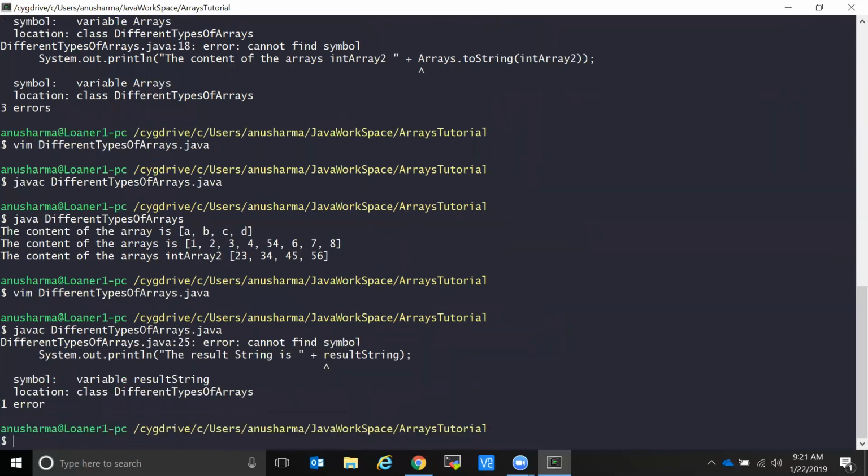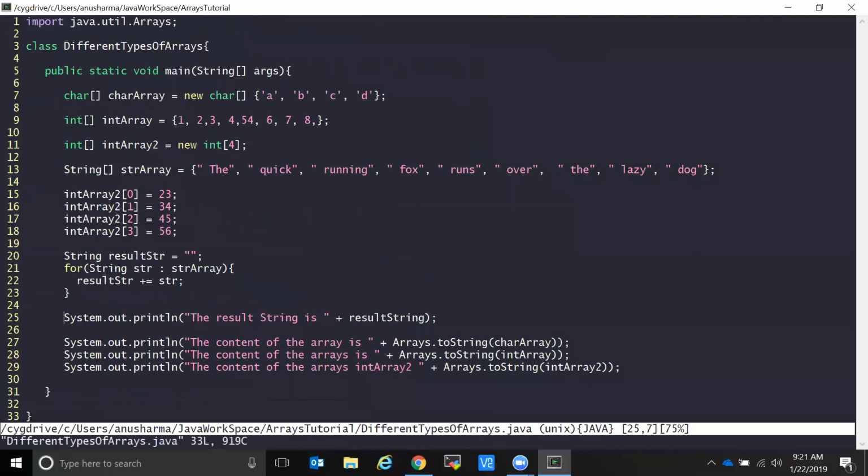Okay, result string. So there is one mistake. The result string name we have not used correctly. It's result str, correct? Yeah, correct. So this name has to be result str.